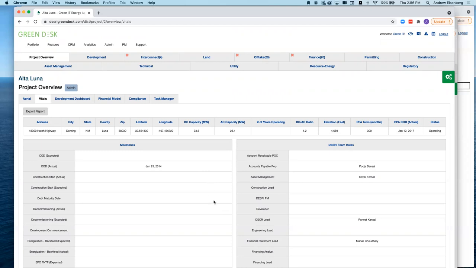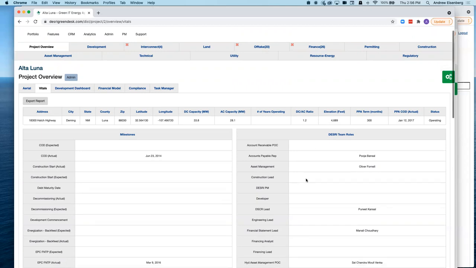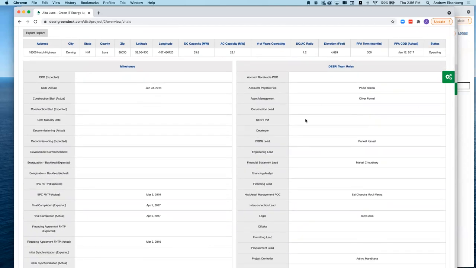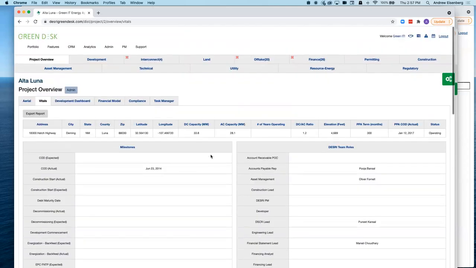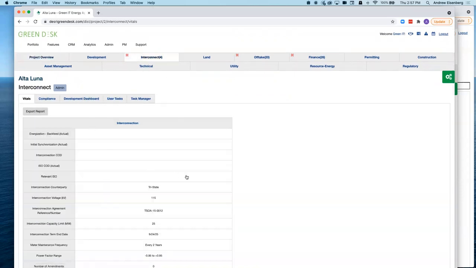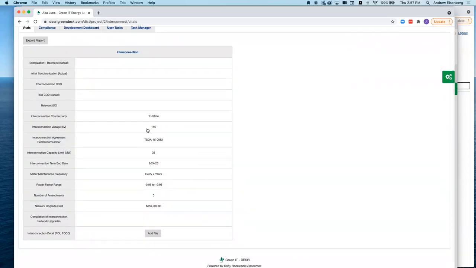It could be alphanumeric and text. They could be team members. Here you're looking at the DESRI team roles. It's a very popular vital. Here's milestones on the left. But in each of the modules, take a look here in interconnect, I've got more vitals.